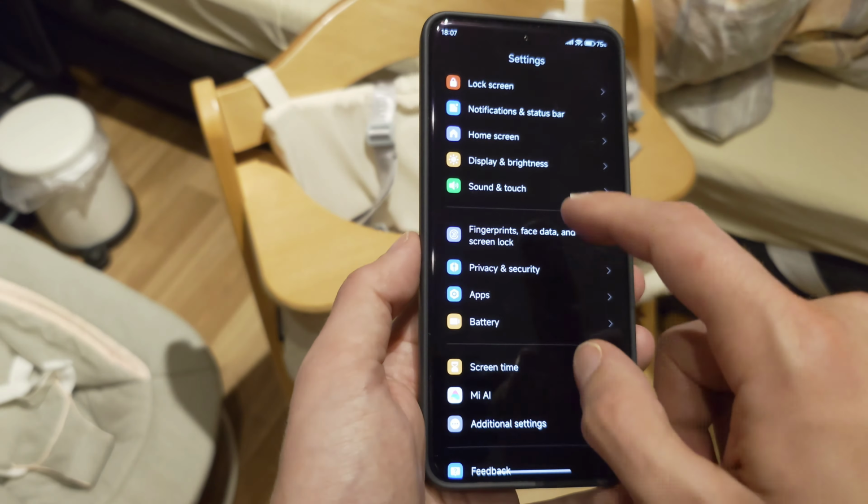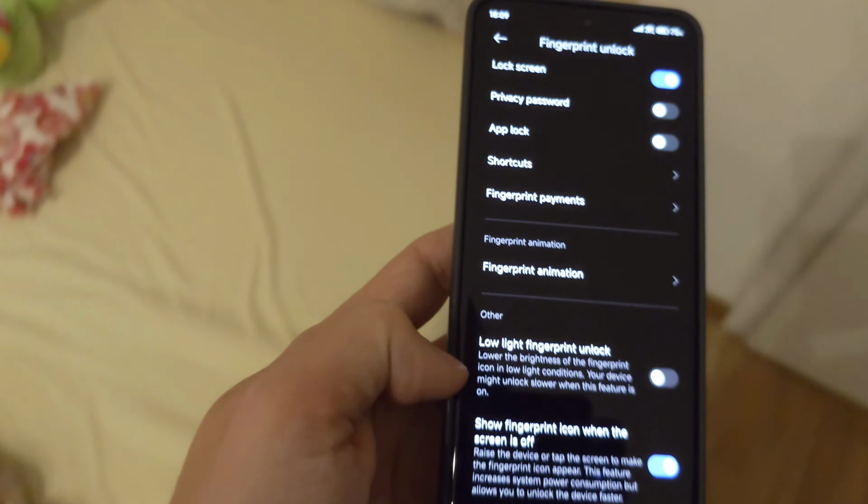And this is now set to the WeChat things. Fingerprint payments are also possible here. FIDO is accepted here. I have the possibility. FIDO is like an international standard for fingerprints and unlocking devices and so on. I can use this here as well. IFAA, I don't know what this is doing there. And fingerprint animation I already set up as well. Low light fingerprint unlock is also possible. Lower the brightness of the fingerprint icon in low light conditions. Your device might unlock slower when this feature is on. So when you're in very dark conditions, usually, let's make it dark here.